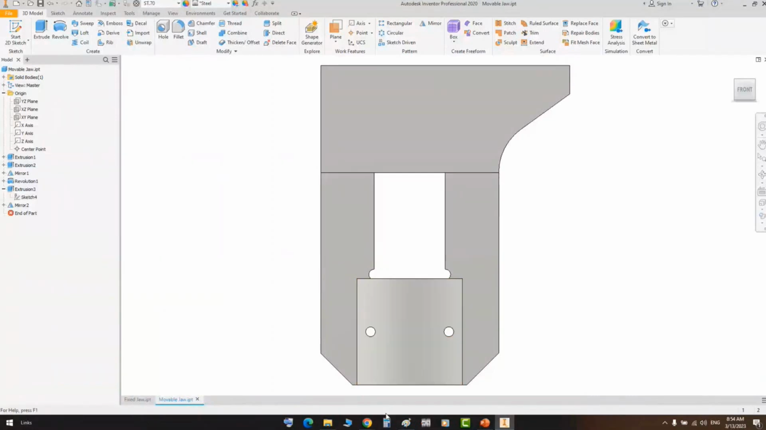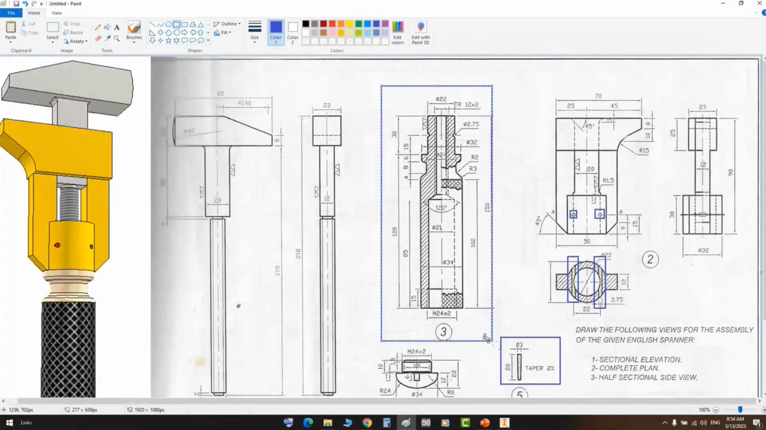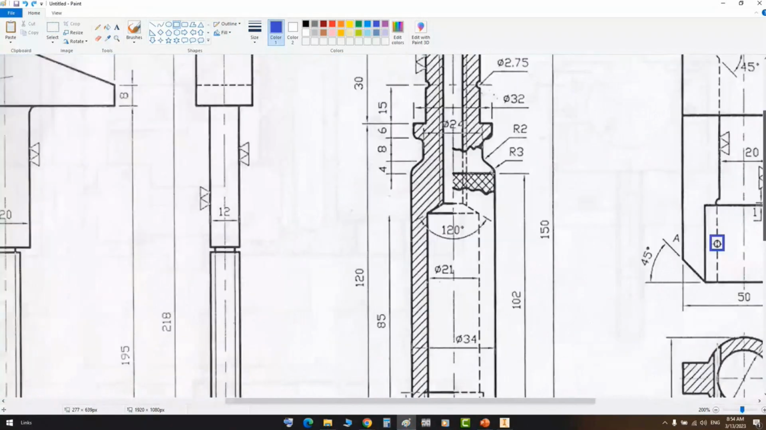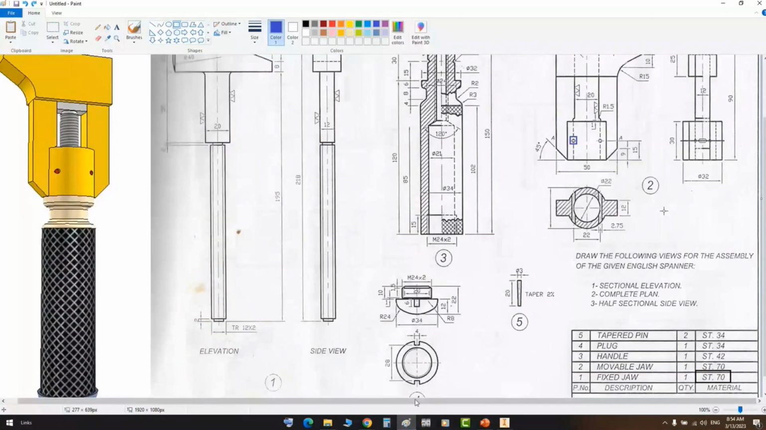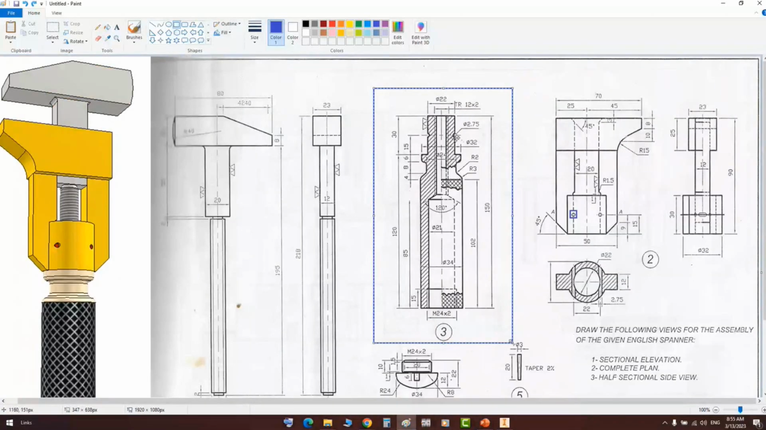Now, after saving this part, let's proceed with another part, which is the third part, which is the handle. Okay, that's the handle. All the section of this part is symmetric, so we can make one section and make a revolve for this section to create this part from one feature, which is the revolve feature. So now let's create a new part.